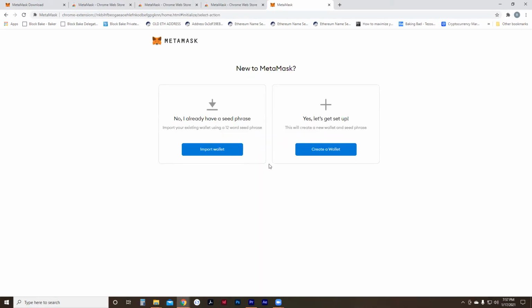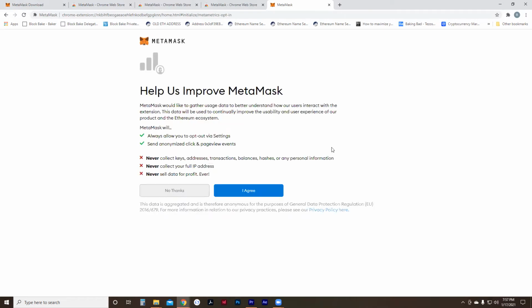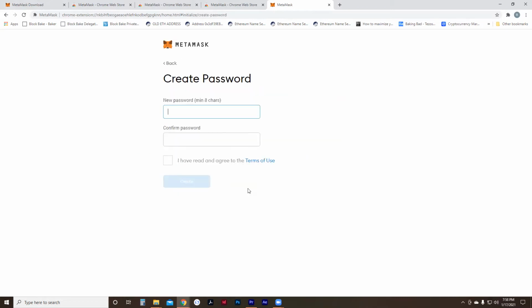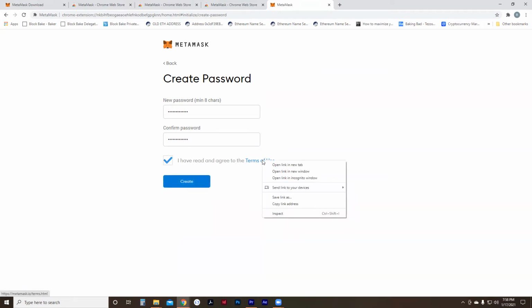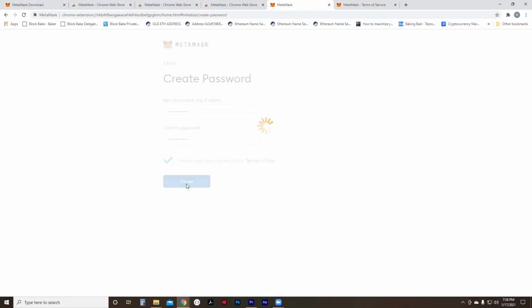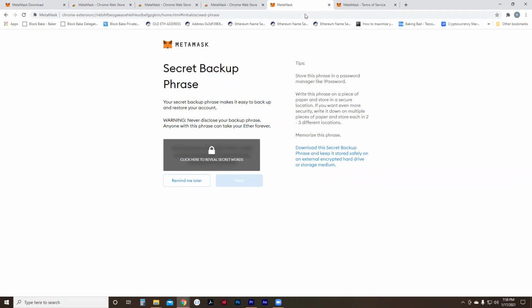In this case, we are going to create a wallet. You'll need to read through this and agree, and then create a password. Read the terms of use. And create.